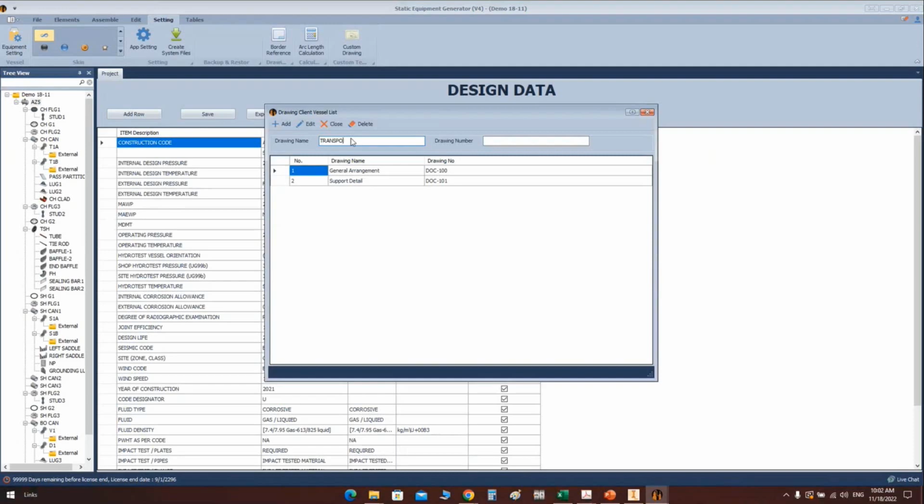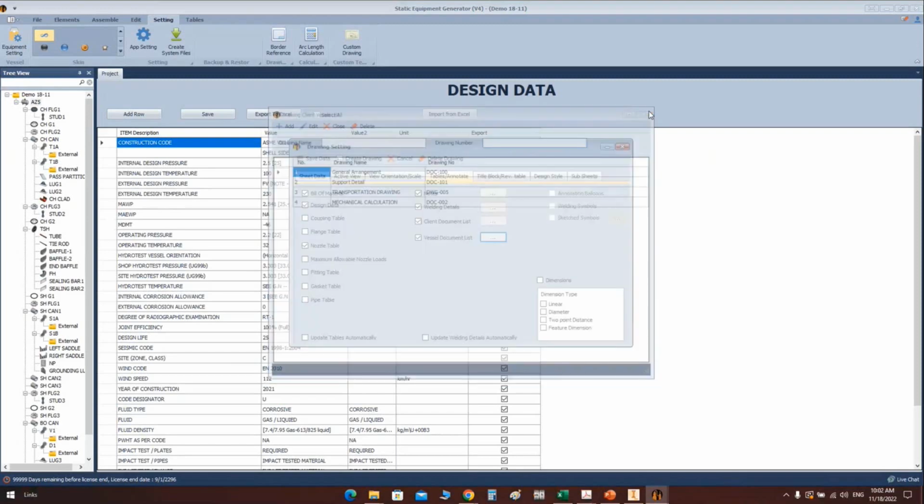transportation. Number and EWG number, you can add something like that, mechanical calculation. Okay. Like that, so you can make a list of your documents that you will submit.